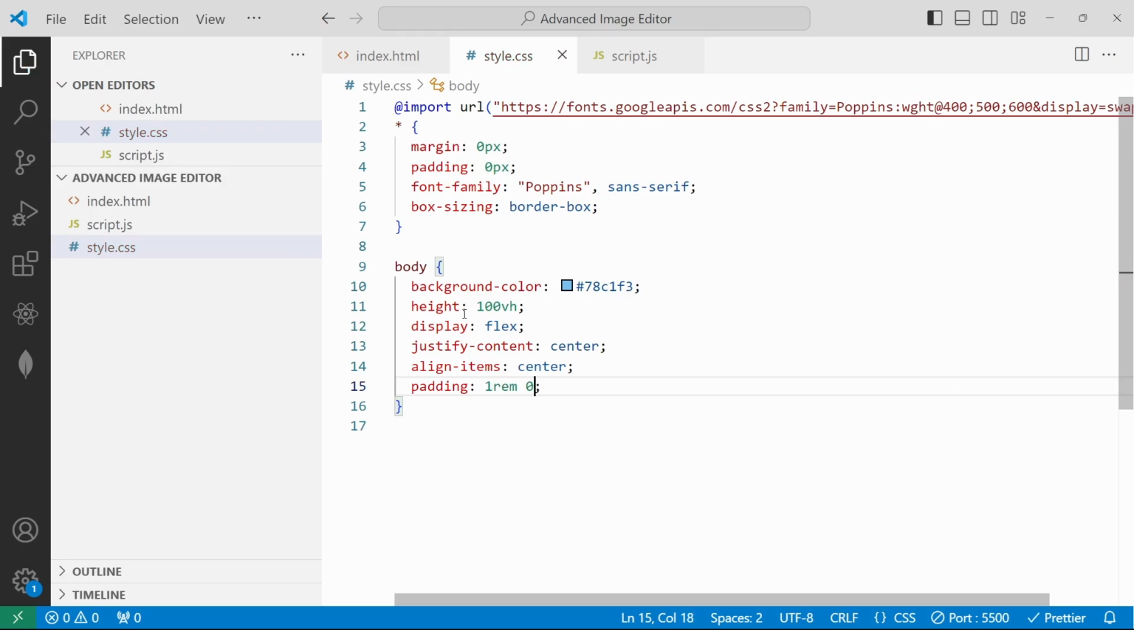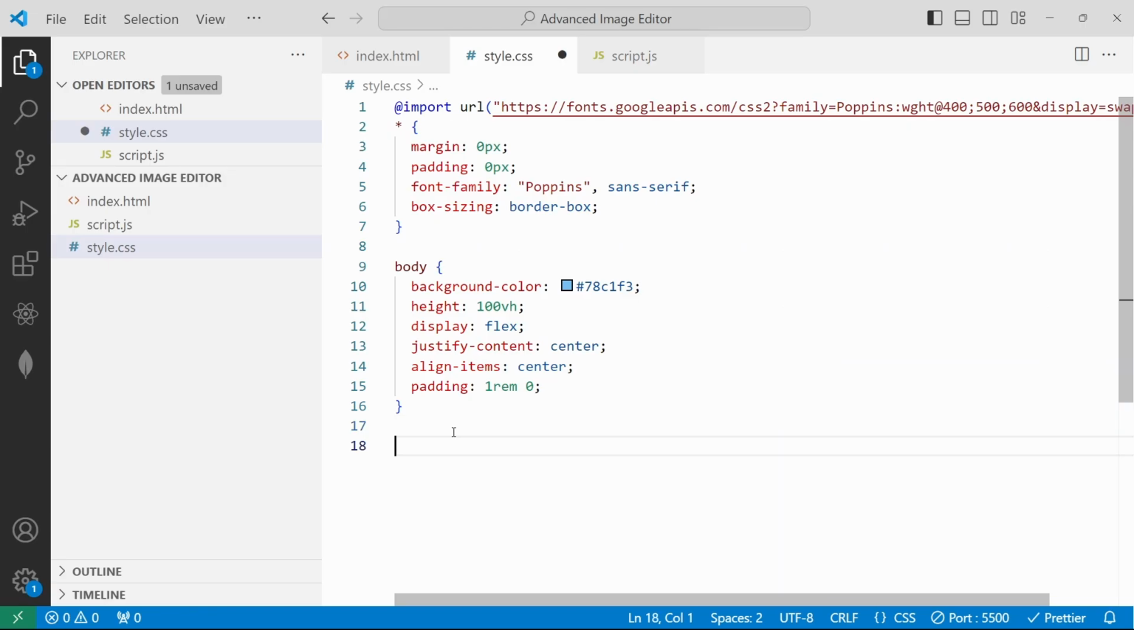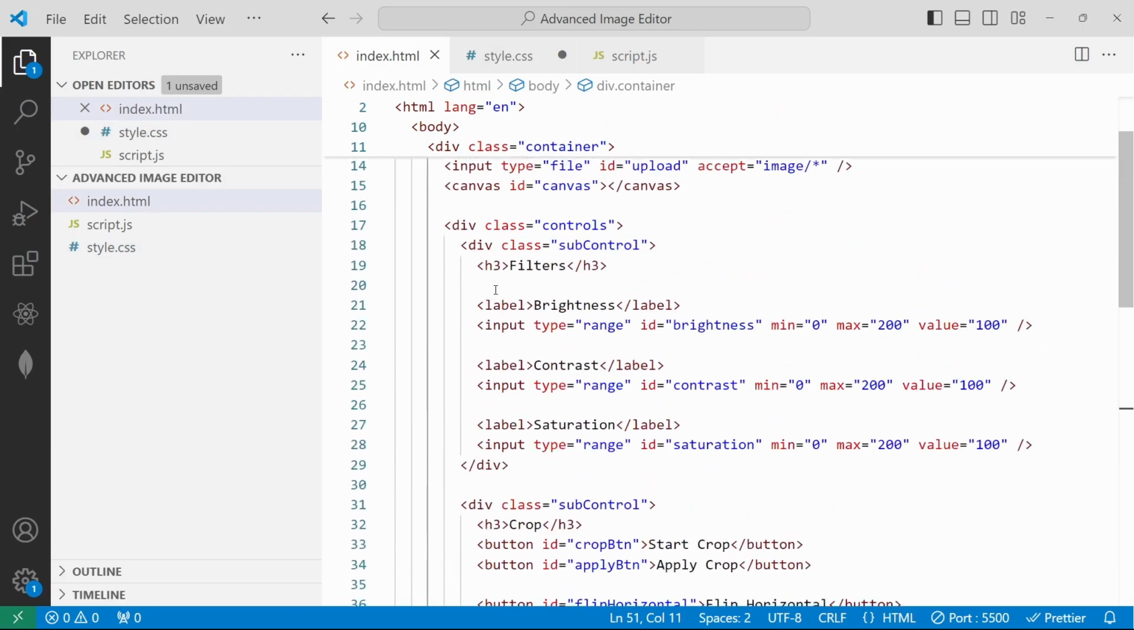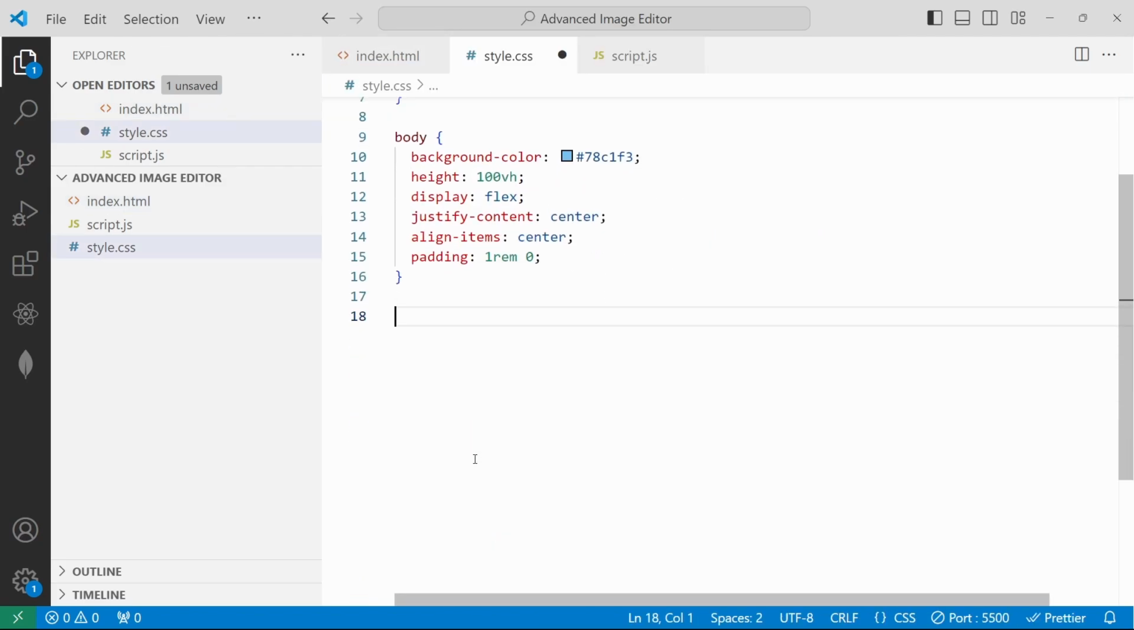If I save, if I go to the browser, here we can see the changes immediately without refresh. That is how the live server will work. Here we can see the background color of body to be blue color and the content is placed into the center of the screen. Now we'll add the styles to the container with the help of class. For adding the styles to the class, we have another selector of dot with the value of class.